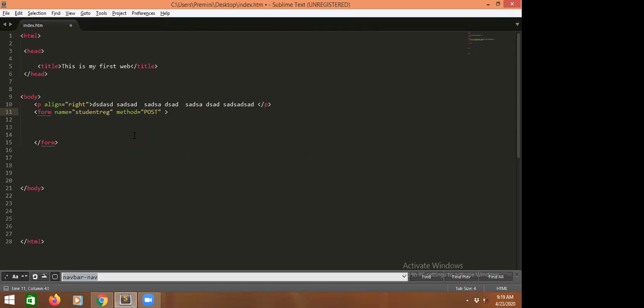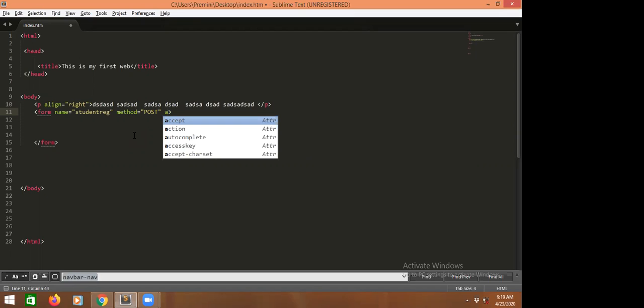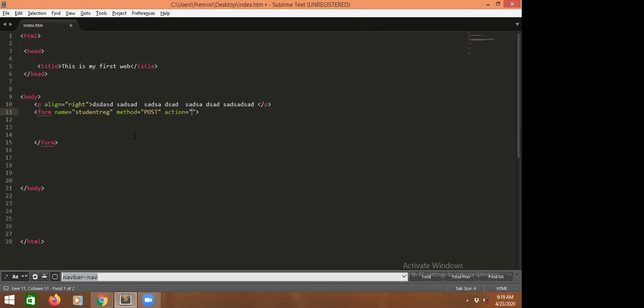Then action: just type A, and it will show all the relevant coding actions. Action is equal to what? Action means where you are going to submit the form.